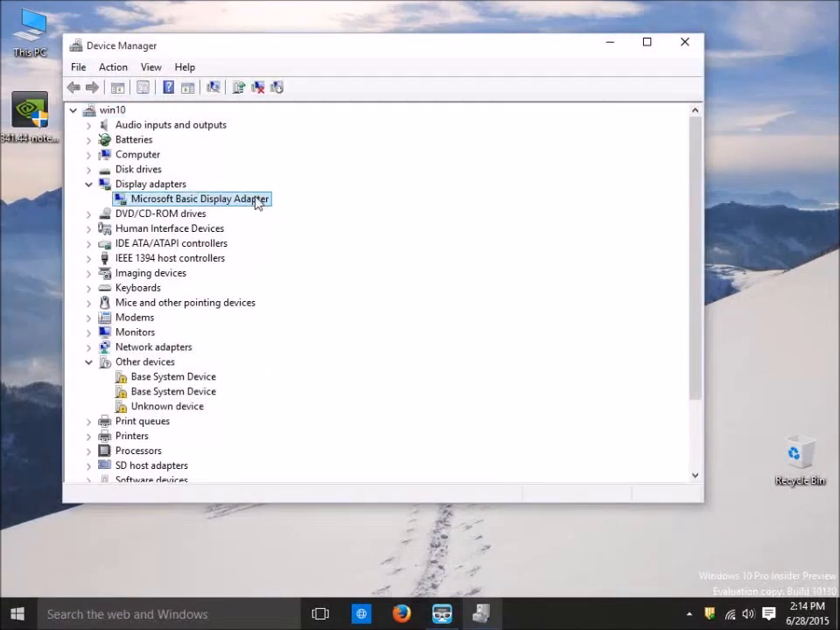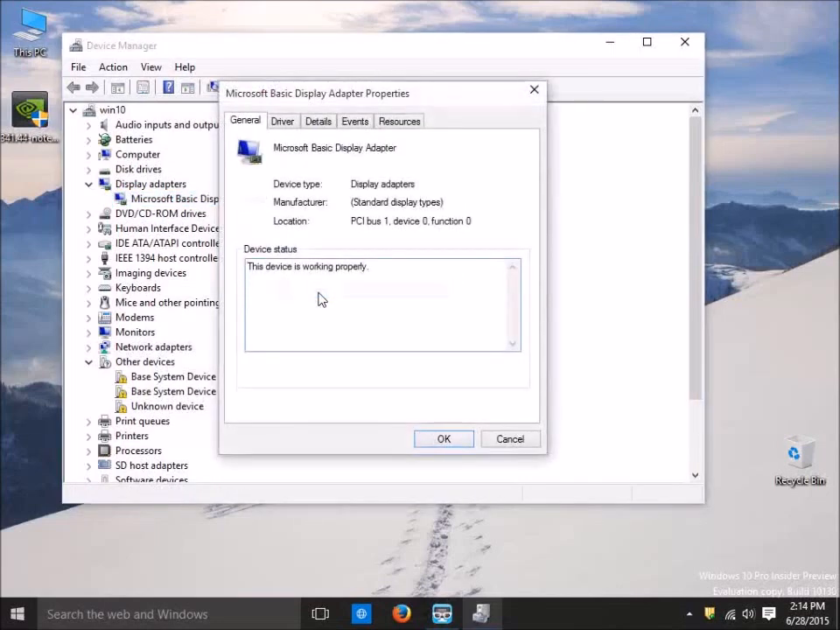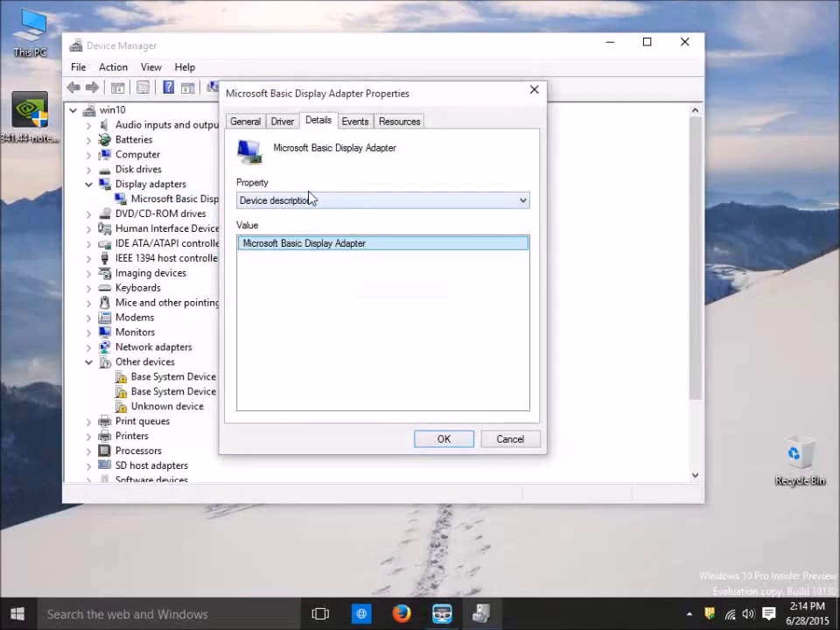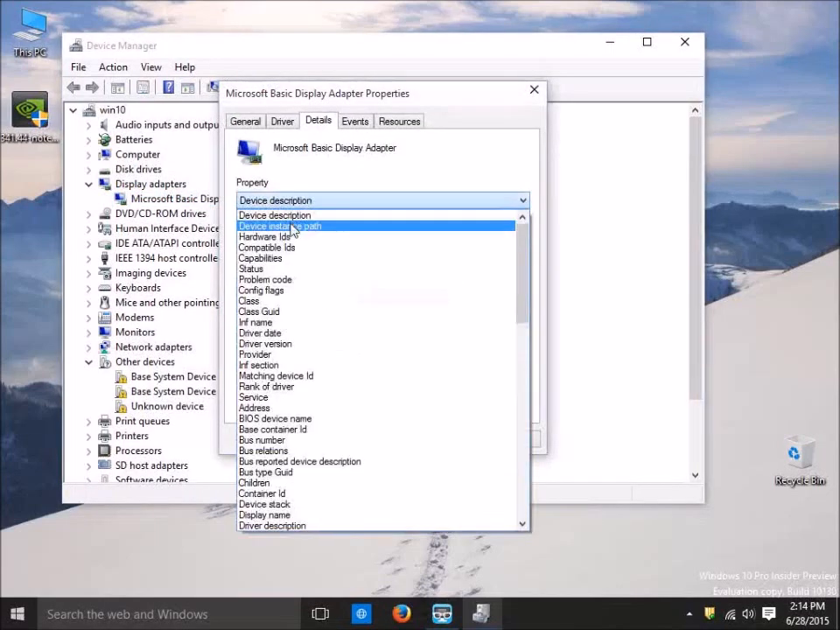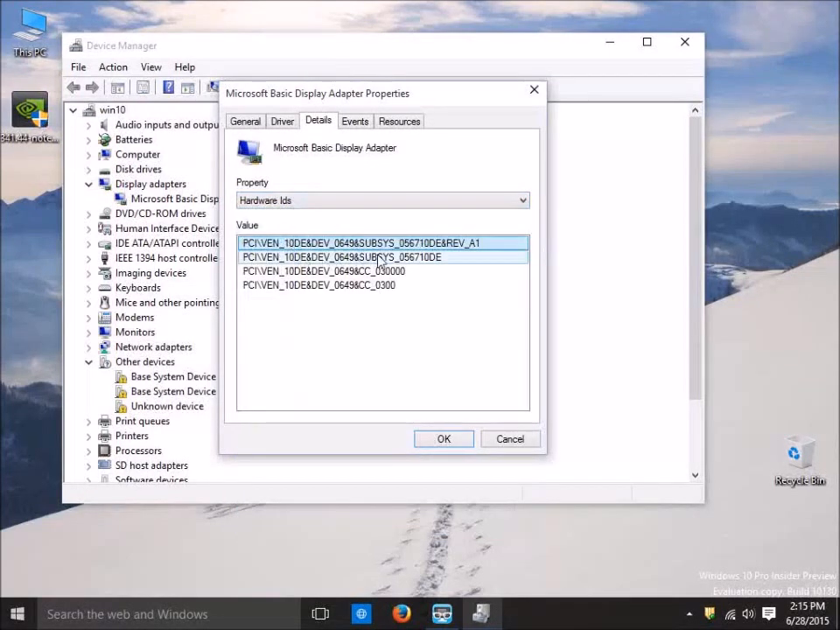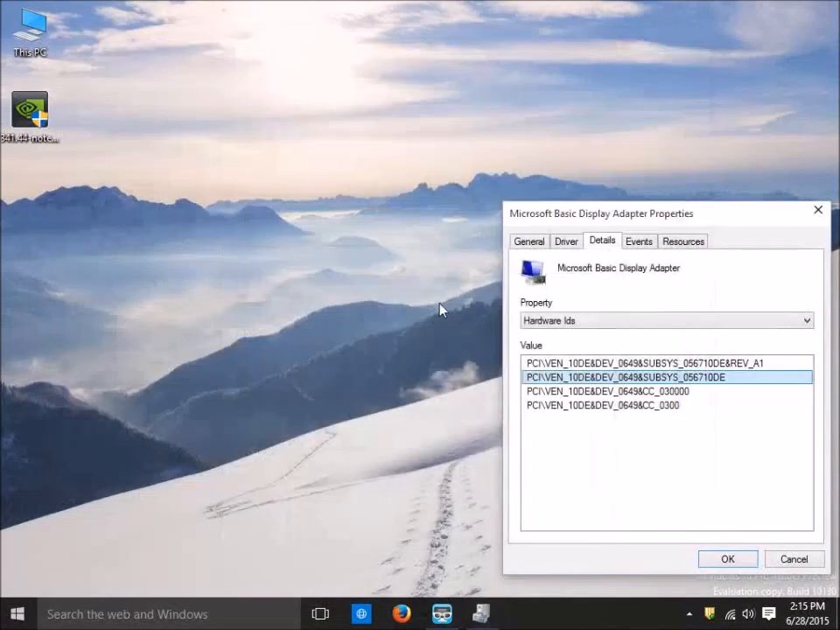expand your display adapter. Here's mine. We're going to go to properties and the details pane. We're going to drop down the property, go to hardware IDs, and we're going to be working from this primarily. This DEV of 0649 is really important, and the subsys is what really uniquely identifies your hardware to the system, 0567 10DE in my case. So go ahead and minimize this, and let's start modifying the files.